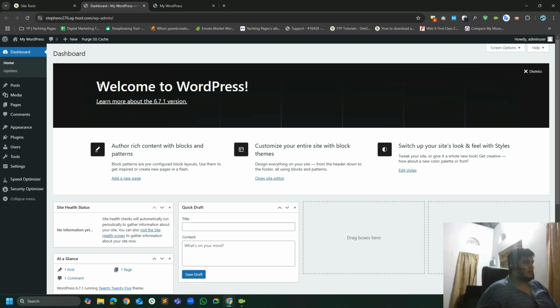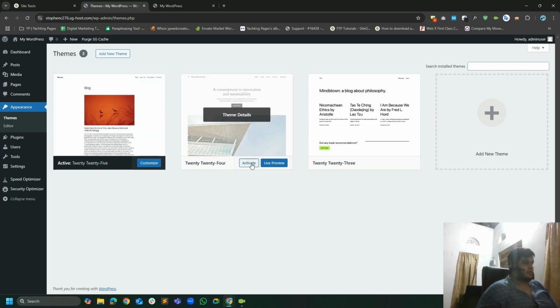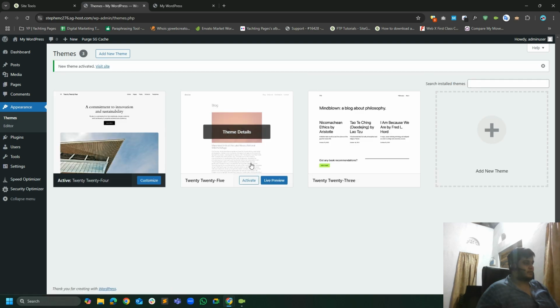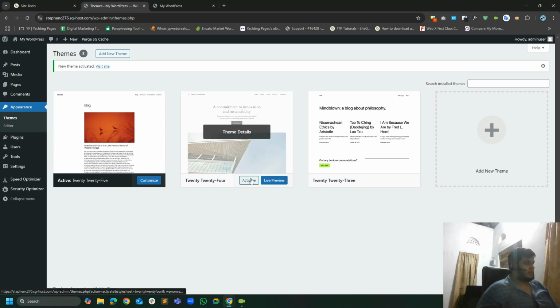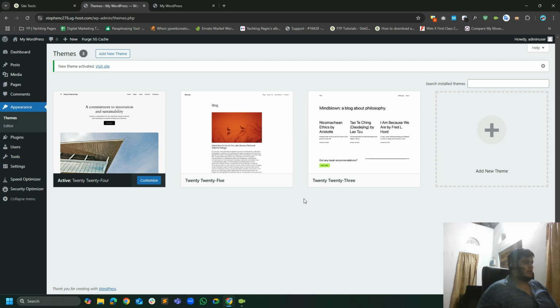Yeah, now we are in the WordPress backend. So let me change the active theme. Currently the 2025 theme is activated and it's slow. So let me try to activate 2024. Activate. Yeah, now the 2024 theme has been successfully activated.